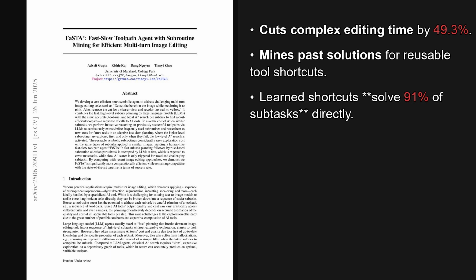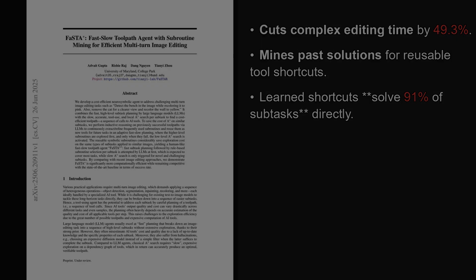The authors propose a Neurosymbolic agent, which is a system that combines LLM planning with more structured rule-based reasoning. It learns from past successes to create efficient shortcuts for complex edits, saving significant time and resources.